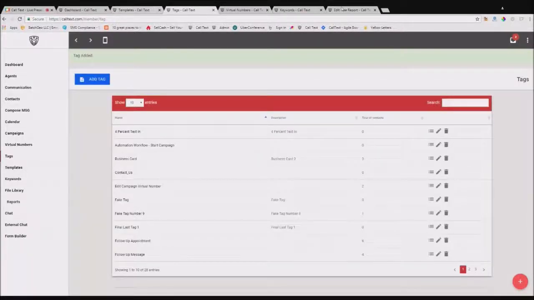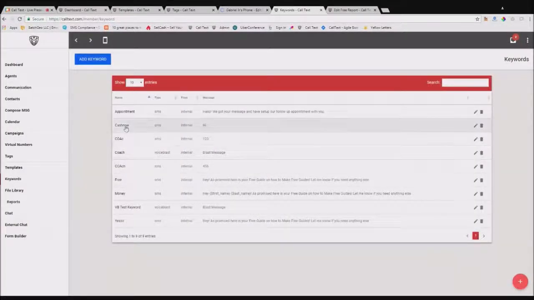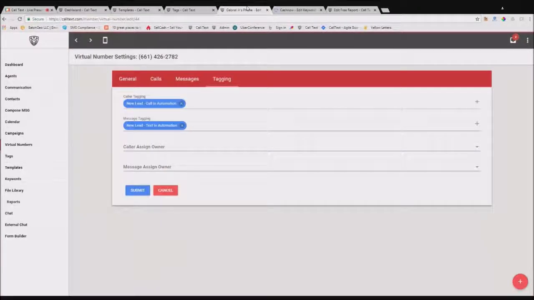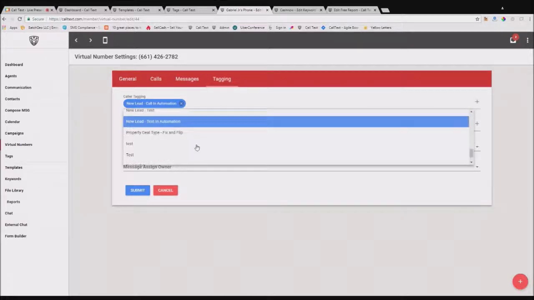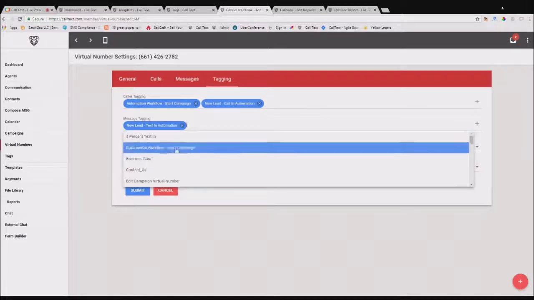So now we did the phone number, we did the text, and we did the form submission, so we have all of those taken care of. Anytime someone does any of that, they're going to be tagged so that we can monitor them. Basically, what we did is set it up for tracking. The last thing we need to do is set it up for the campaign. So I'm also going to tell the system to apply the tag automation workflow start campaign.